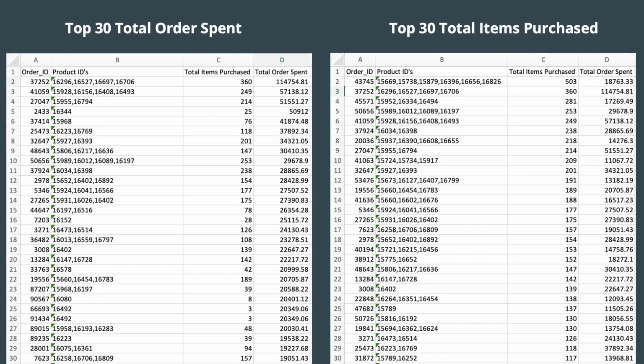In the second analysis, sorting total orders spent in descending order again allows us to see which order IDs resulted in the highest revenue for the company. Referencing the product IDs that correspond to this, we can determine which products make up higher portions of the company's revenue. For example, with order 37252, we can see that the customer ordered 360 items composed of products 16296, 16527, 16697, and 16706.